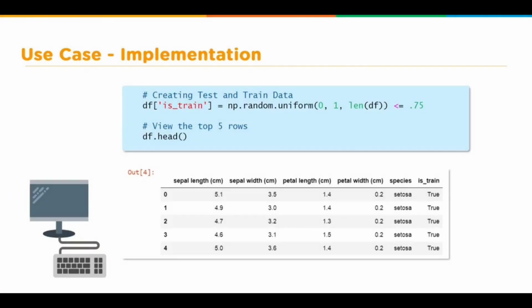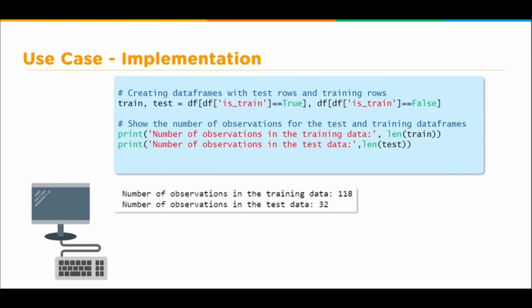Let us train and test the data. Creating test and train data. df['is_train'] = np.random.uniform(0, 1, len(df)) <= 0.75. Creating data frames with test rows and training rows. train, test = df[df['is_train']==True], df[df['is_train']==False].